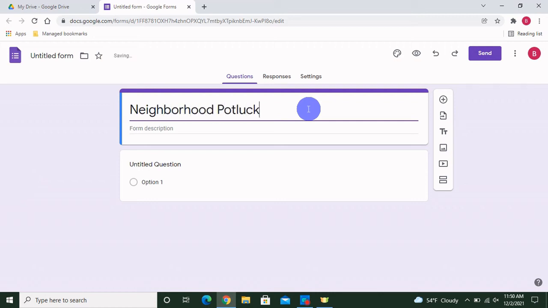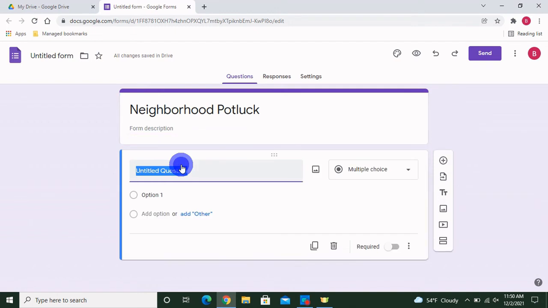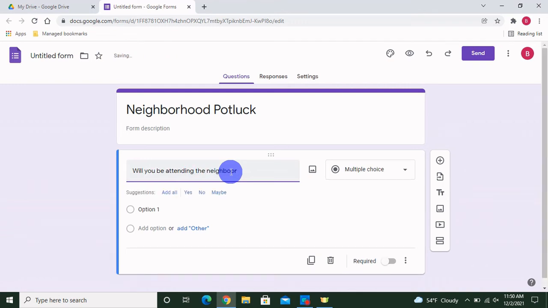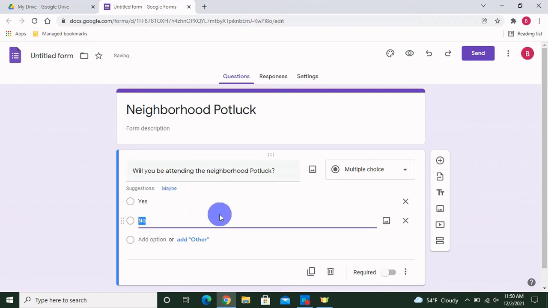And then if you want, you can add a form description. I'll just leave it blank. And then we're going to come down here and start our first question. So we'll type, will you be attending the neighborhood potluck? And we just want to do a simple yes or no. So we can come down here to the radio buttons that are already added for us. And we'll say the first one, yes. And then we'll click under to add another option. And we'll type no.